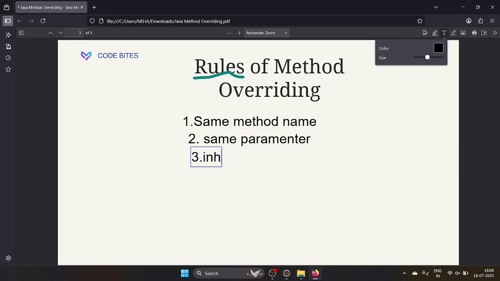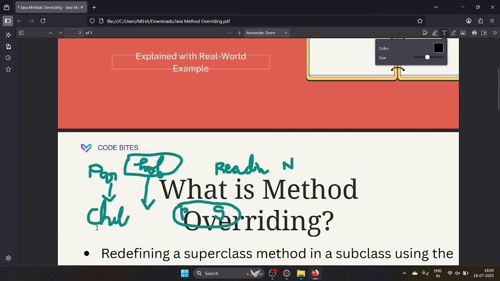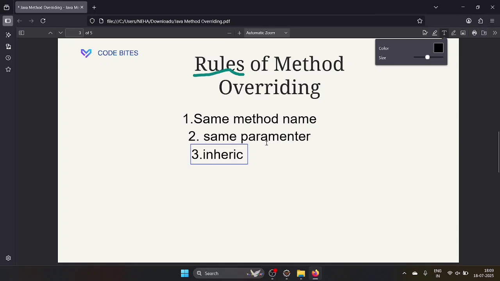Then it should inherit, meaning the child class should inherit the parent class, like child extends parent. You should follow the inheritance concept here if you want to override that one.